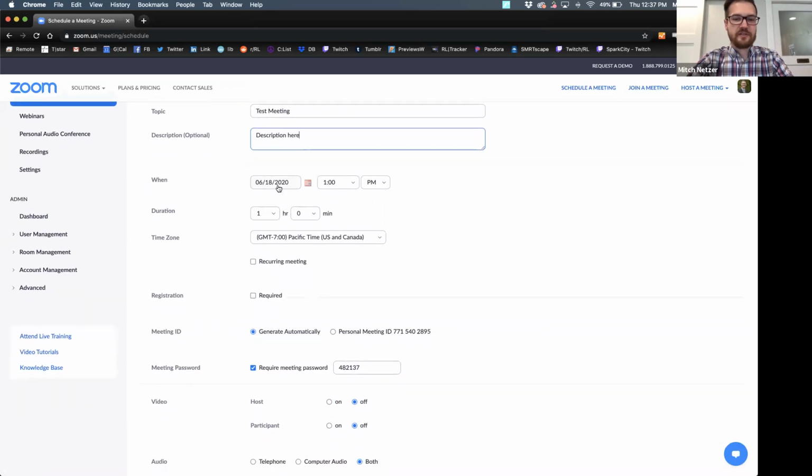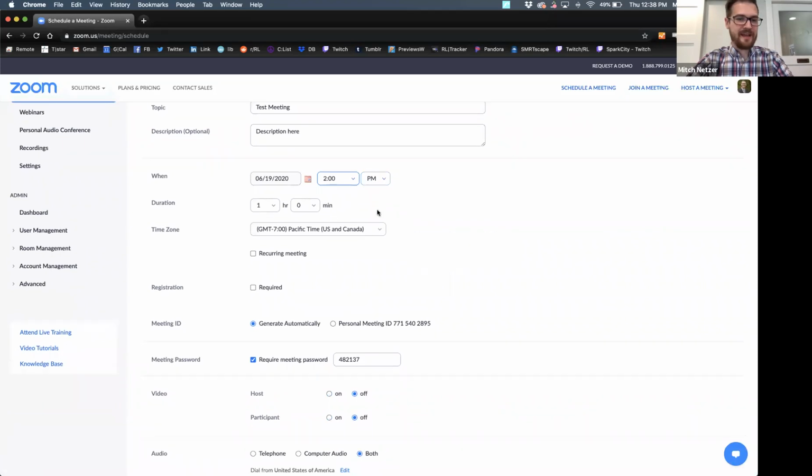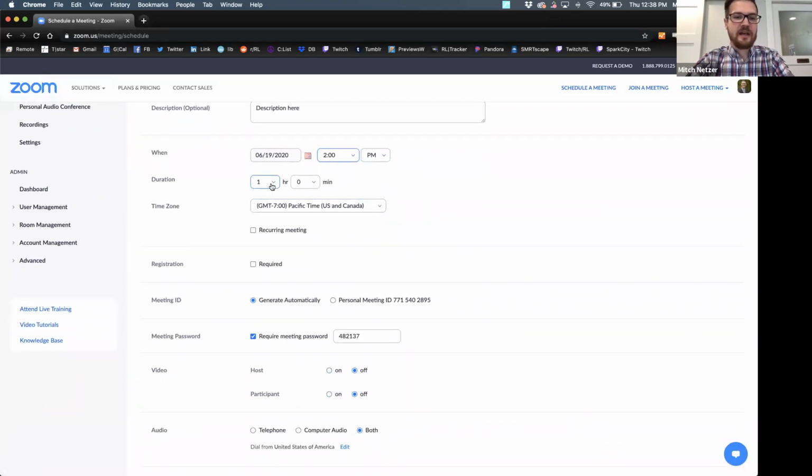And you can choose your date and time if you would like. So we could say Friday at 2 o'clock in the afternoon, not morning. And then you set your duration. Some people worry that if they set it for an hour, what happens if I go an hour and a half or an hour and 15? It's okay, that's not going to boot you off.